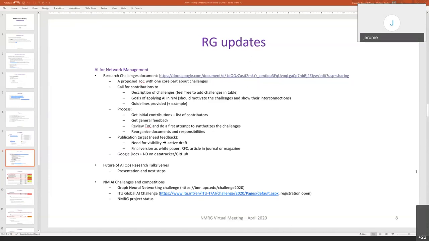We also have in mind these AI challenges, I mean technical challenges or competitions. Here we just mentioned two existing ones, not NMRG specific. One is proposed by ITU, and the registration is open. So if you want to participate in the challenge as a participant, you can follow this link. Another one is proposed partially by the Polytechnic University of Catalonia about graph neural networks. It was supposed to open soon, but with the situation, it's not clear when it will open, and I don't think we have Albert here.